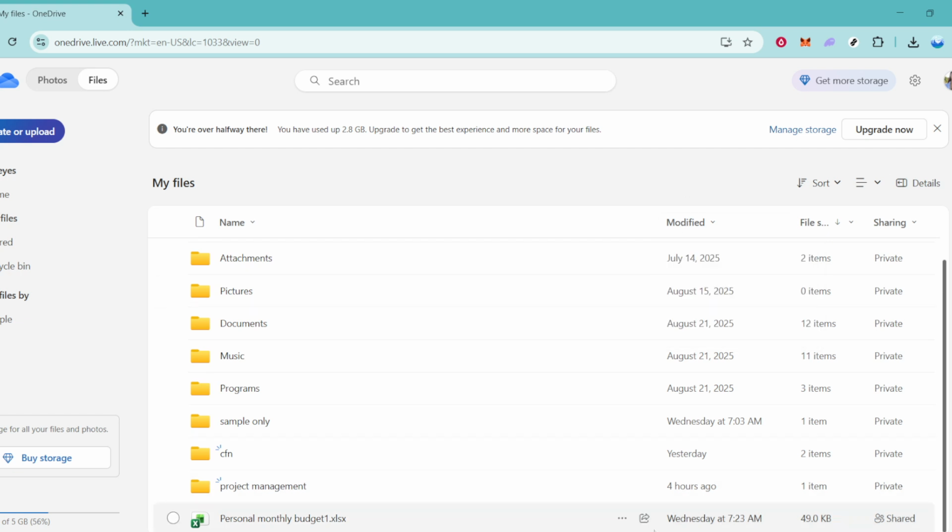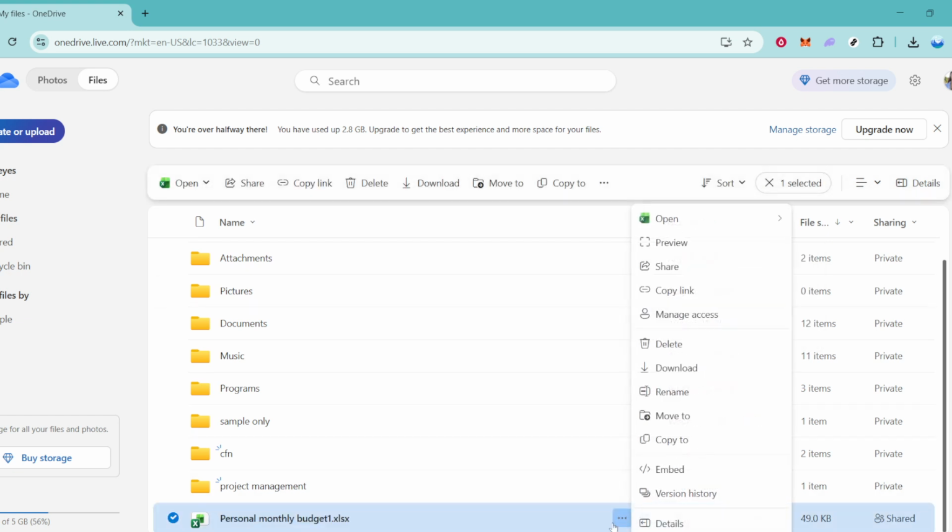When you see the file, hover your mouse over it and click the three dots next to the file name. This is the More Actions menu, and it's your shortcut to common tasks without opening the file. A menu will appear with several options tailored to that item.